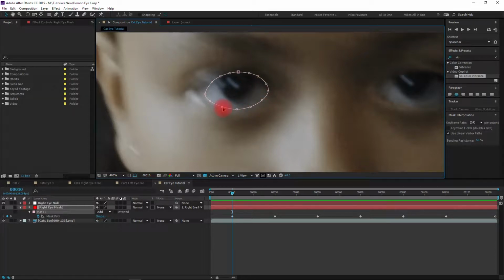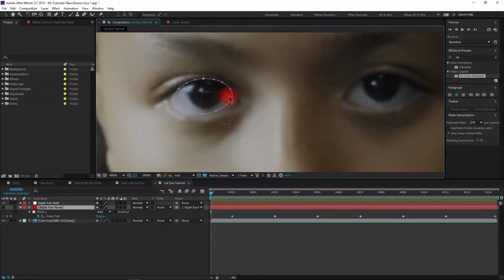So there we go, that looks good. The reason I'm not working with it cut out is I want to be able to see the white, so I know that the mask lines up with the actual eye. Otherwise, I could end up making the roto larger than intended. So this is, again, just easier.